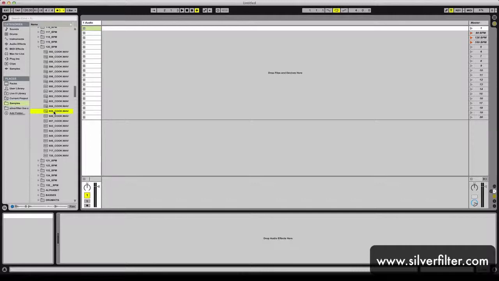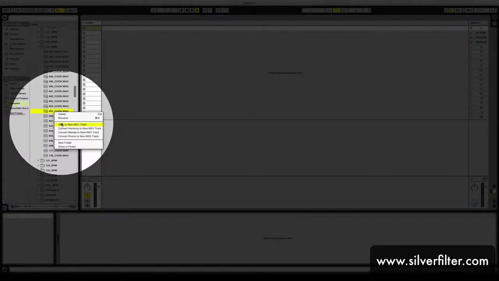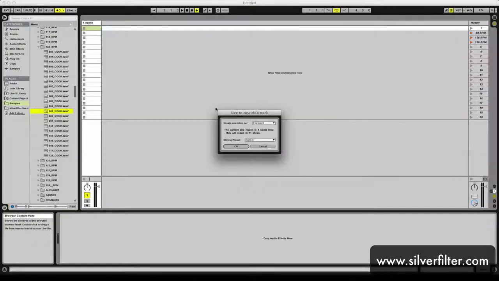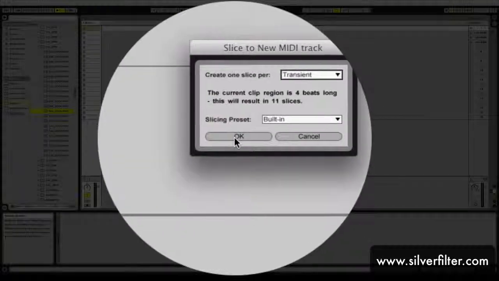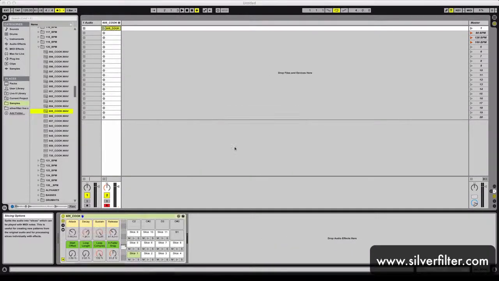Okay, so what we have to do first would be to slice it to MIDI. Okay, so we have a wave loop, or you may have an AIF loop. All we have to do now is once we've chosen our loop, right click and then slice to new MIDI track. Okay, so now we create a MIDI track containing the sounds of the original loop. So we'll just stay first with MIDI slice settings. So let's just pick out transient first and built in, just for the example.